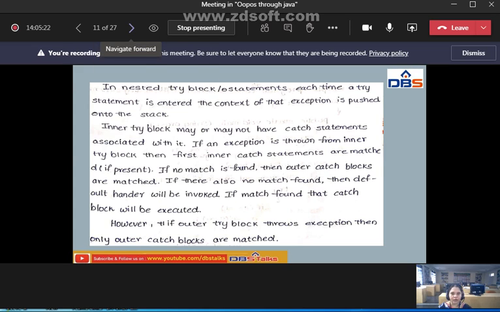Okay, according to the inner catch block, if the inner try block throws an exception, the inner catch block will be executed. Otherwise, if the outer try block throws an exception, the outer catch block will be matched and executed. If both are not matched, the default exception handler will be invoked.